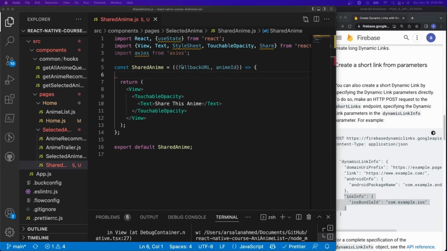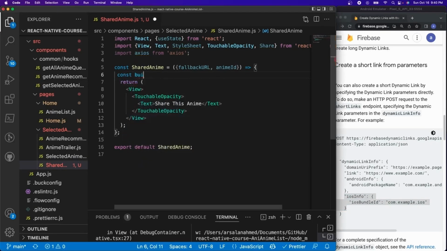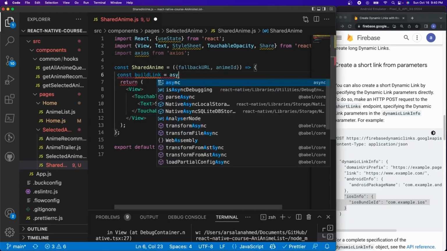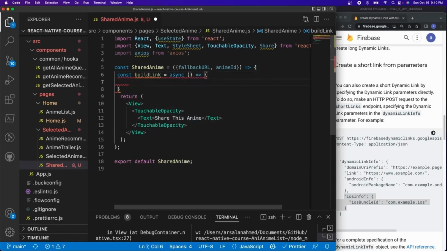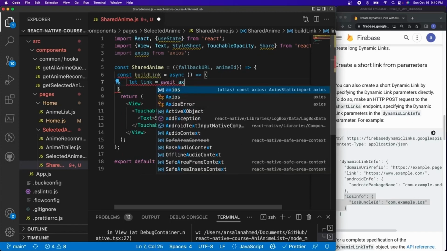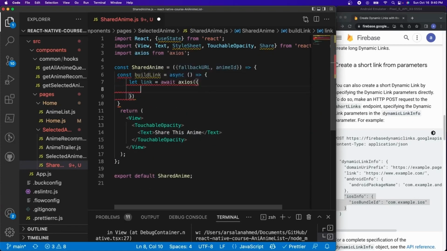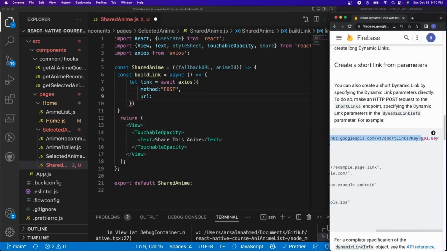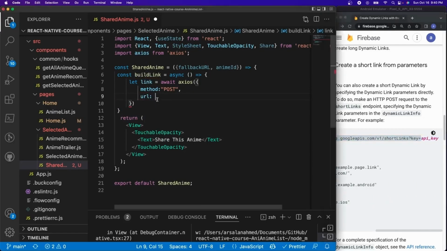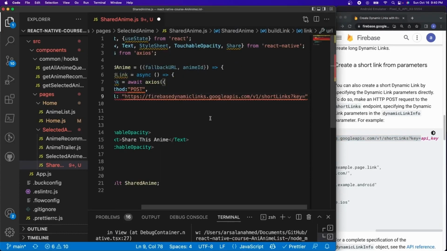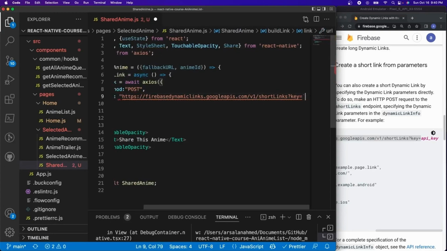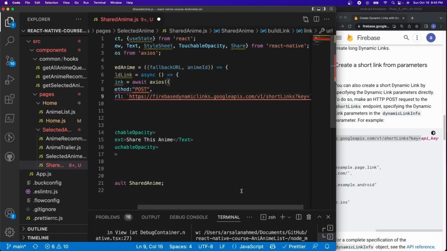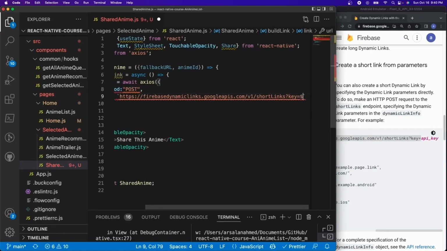So firstly, we're going to create a function called const buildLink is equal to async, and then we'll just do let link is equal to await Axios, and we're going to give it the method of post and the URL, and we're just going to go ahead and copy this URL. Don't worry, this actual page is in the description down below, so go ahead and open that up. And the key that we're going to give it, let's use backticks instead. It's more modern. So just like that.